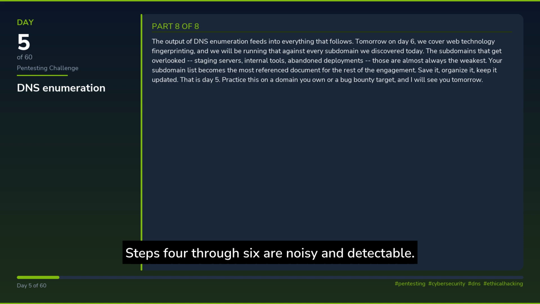Tomorrow on day 6, we cover web technology fingerprinting, and we will be running that against every subdomain we discovered today. The subdomains that get overlooked, staging servers, internal tools, abandoned deployments, those are almost always the weakest. Your subdomain list becomes the most referenced document for the rest of the engagement. Save it, organize it, keep it updated.